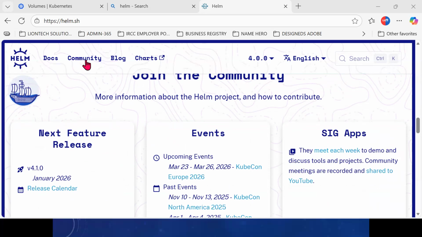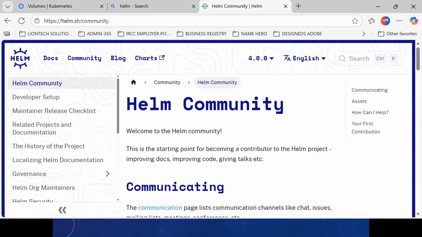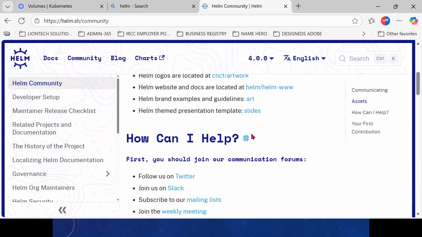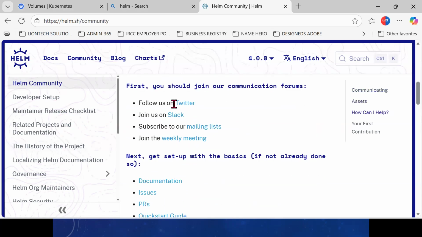You see that here you have Kubernetes, this is Helm, right? You can find out what is happening. Maybe they are organizing something. You can also follow them on Twitter, you're going to get updates. Connect, right? Join the weekly meetings.